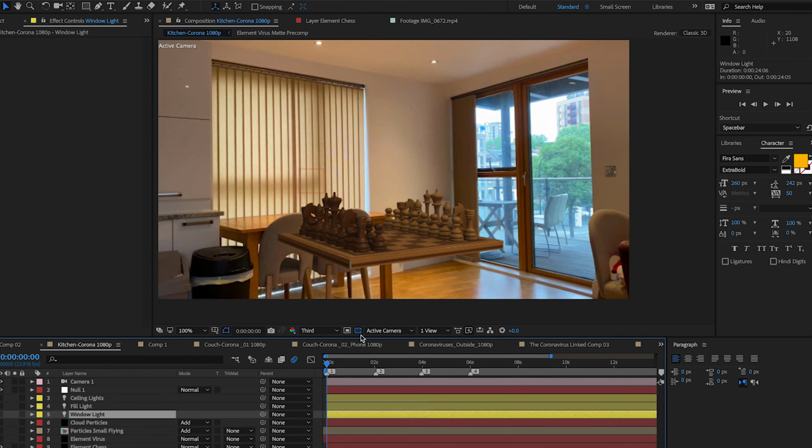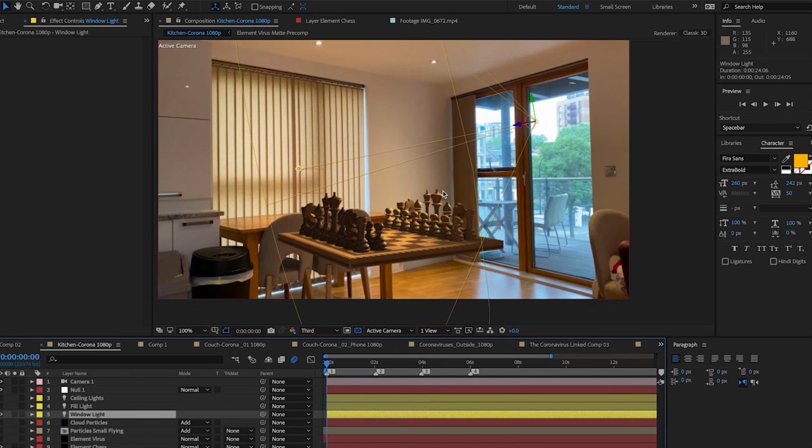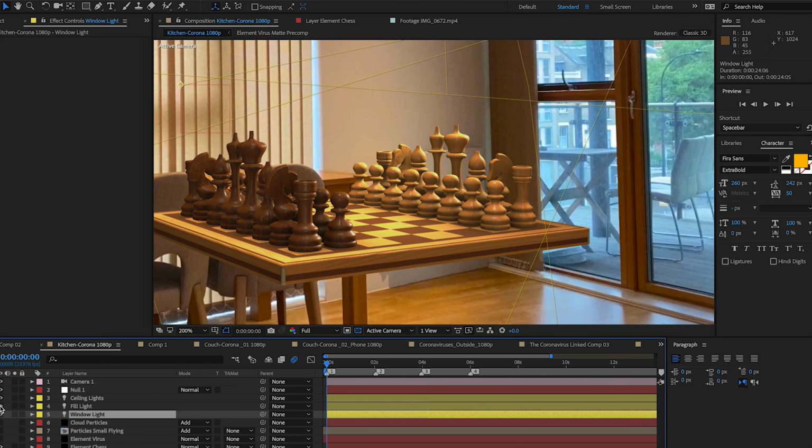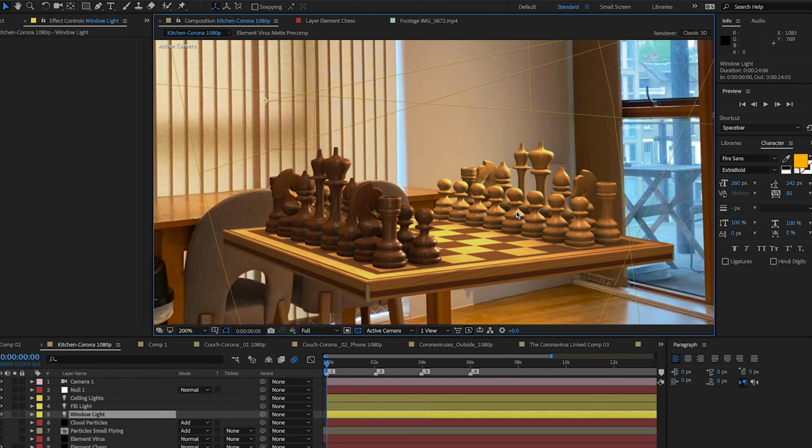So I started by making the window light, which is a light I placed around here. You can see this light casting on the chessboard from this side. You can see the little highlights. I added the ceiling lights, which cast a light from the top, and then I added the fill light, which brings a bit of a fill on the side to make the image look a bit nicer. And this does look like it blends with the background.